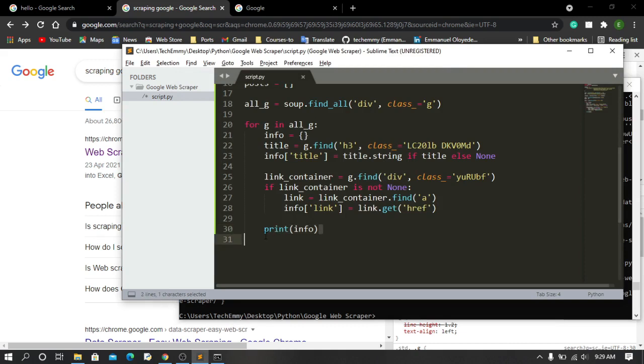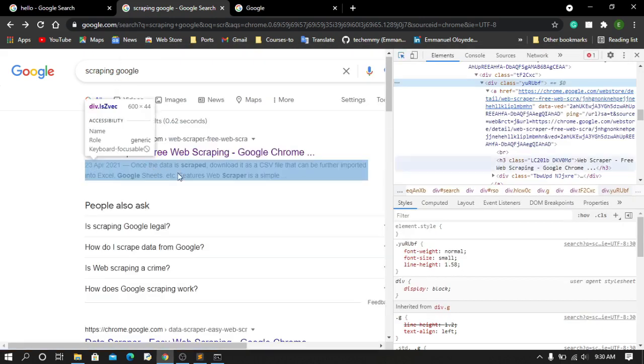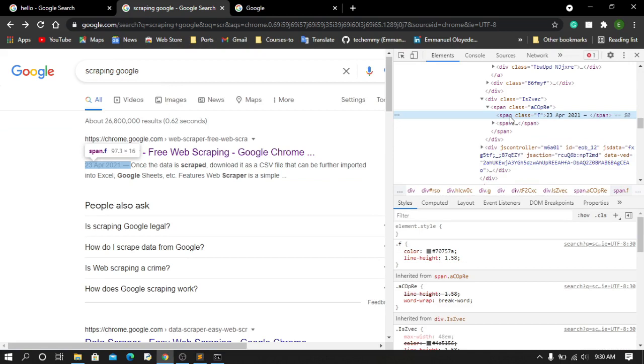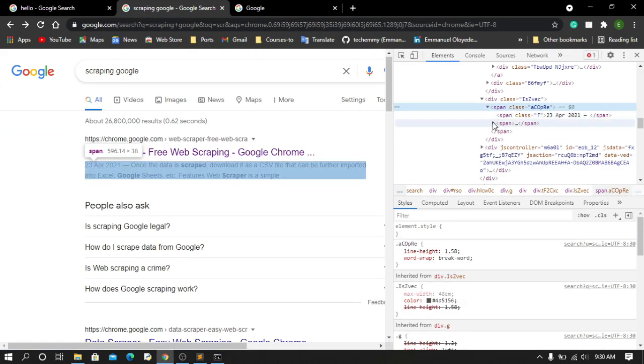Next thing we want to get is the description. Description is equal to g dot find. So let's come here and inspect this. This is a span tag, but this is also part of the description. The date is also part of the description. So what we want to get is everything inside this span tag, so all the text.